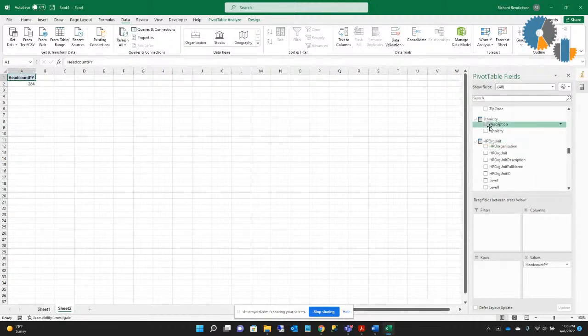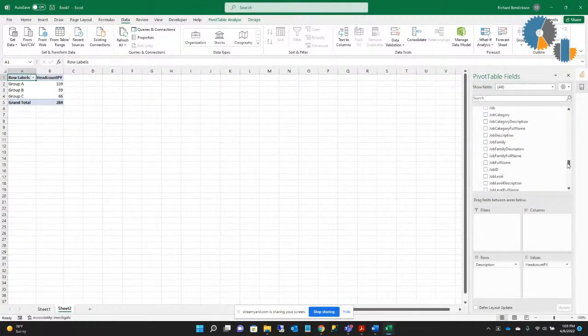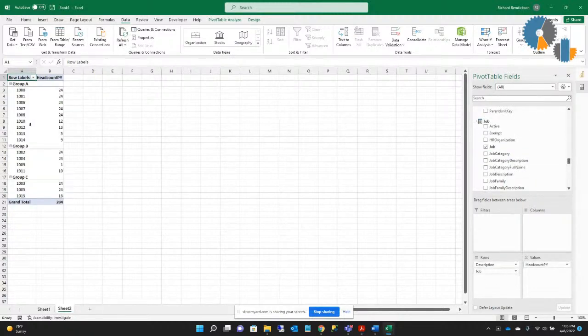But what you can do is select any of the different tables that you have in your model, and all the individual attributes show below that using just standard Excel pivot tables. So for example, here I selected ethnicity groupings that we have. You can do it by job. You could do it by any of the categories. It's just standard Excel pivot tables.